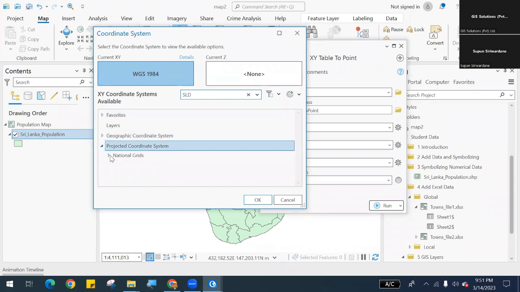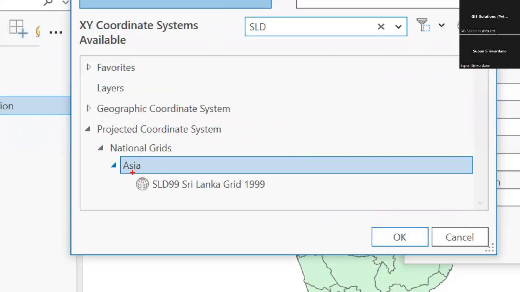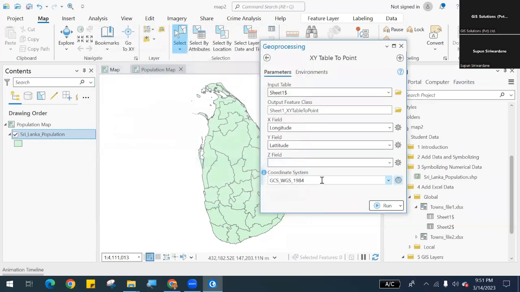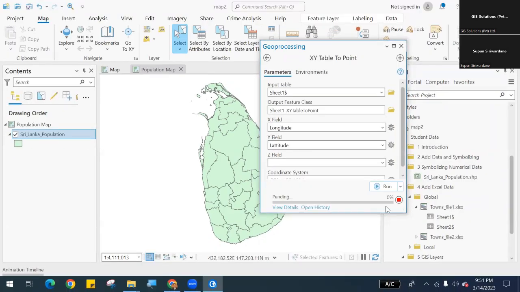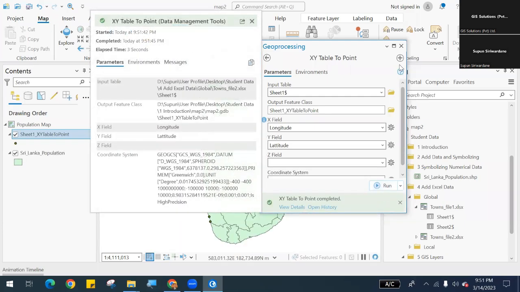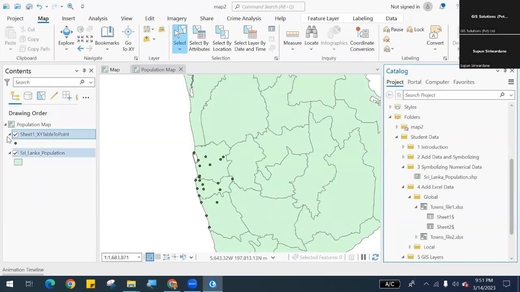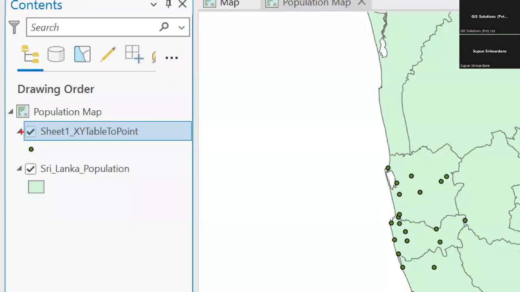So under the projected national grids, Asia, you will find one of our local coordinate systems. But in this case, we don't need this one because we are interested in WGS 84. Right, I will cancel this and I want to run the tool. Let's see. Okay, it has given you the result and you are having a file here, a point layer with this name.